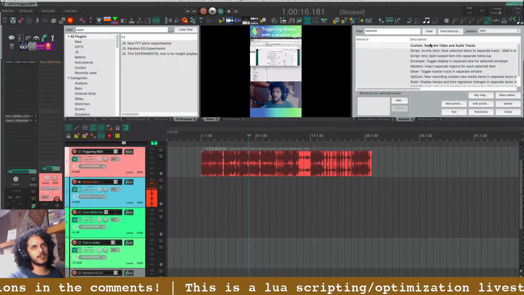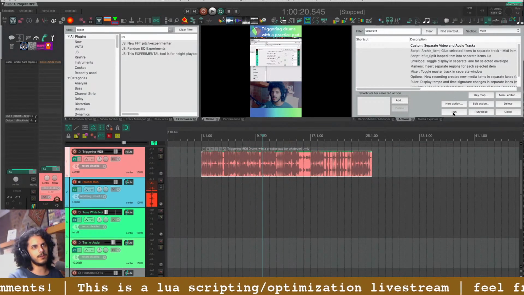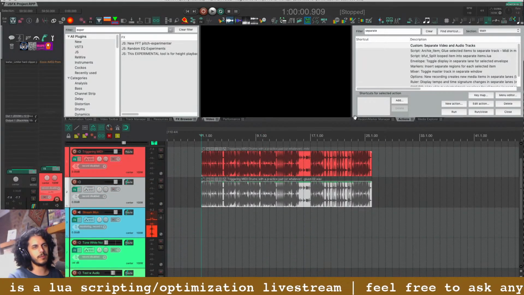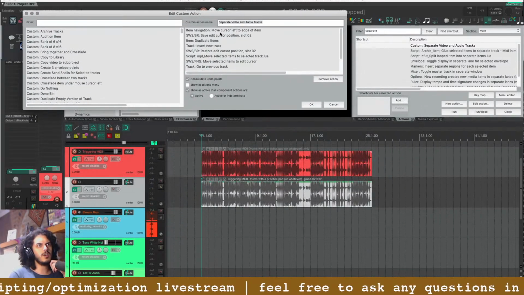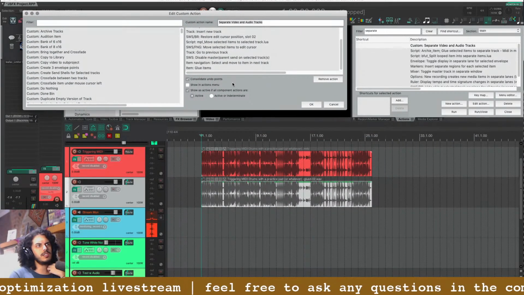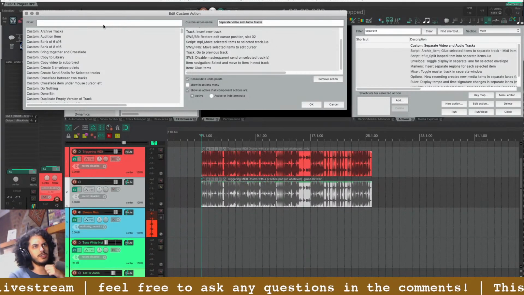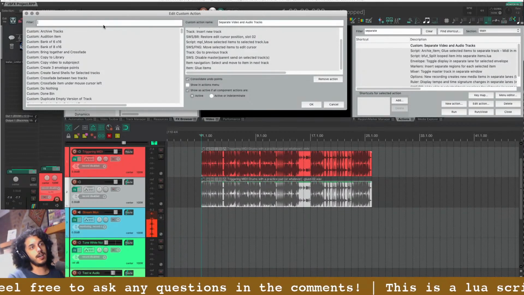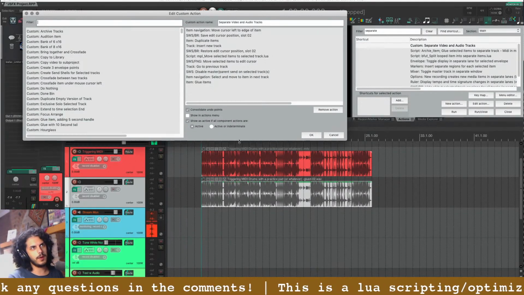My custom action is called separate video and audio tracks. So I select this and I go run, and all of that stuff happens. And actually I gotta optimize this more. Once the two items are glued, what I want to do is group them, and grouping them will be interesting to do.